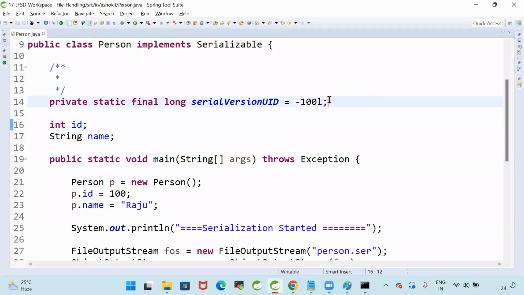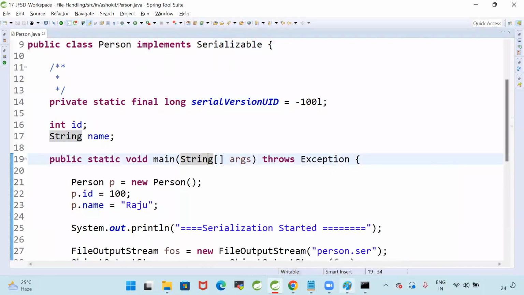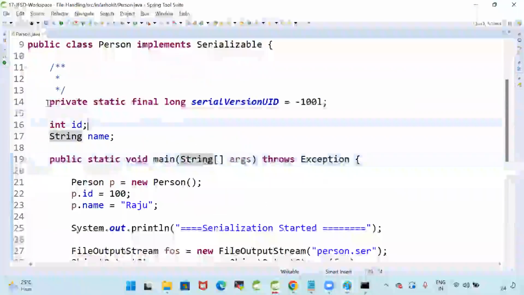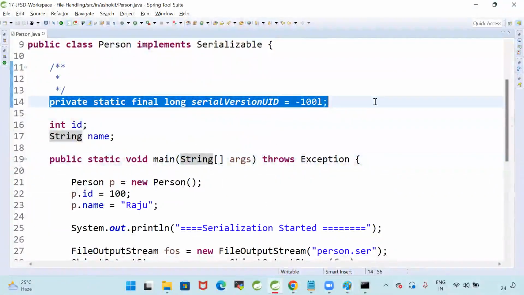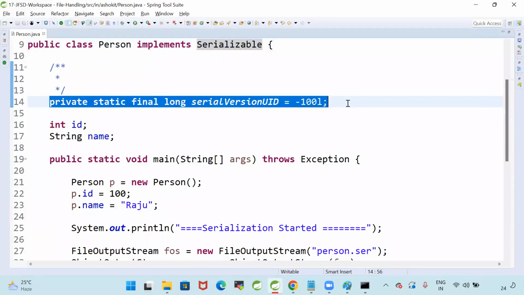What is the advantage if I give like this? Even if my program, even my .class file is changed, the ID will not change. The JVM is going to check the .class ID. So if you don't write the serial version UID, then the JVM will generate the default ID. That default ID will change when your program is changed. So whenever you are performing serialization, it is recommended to write your own ID.